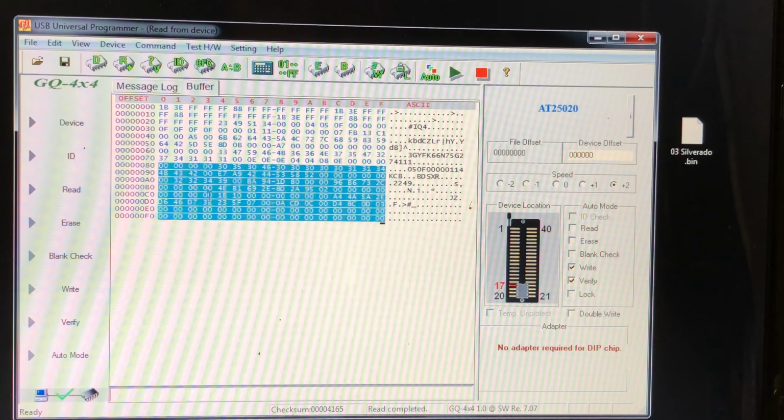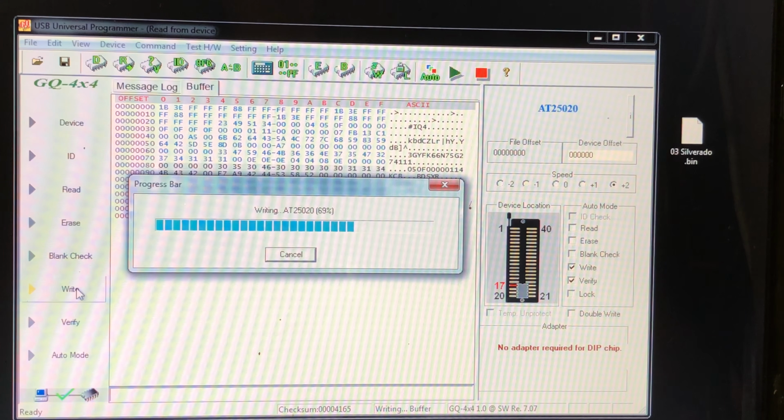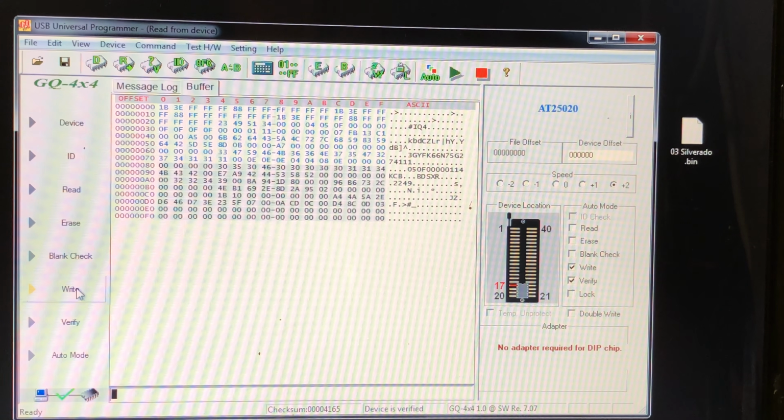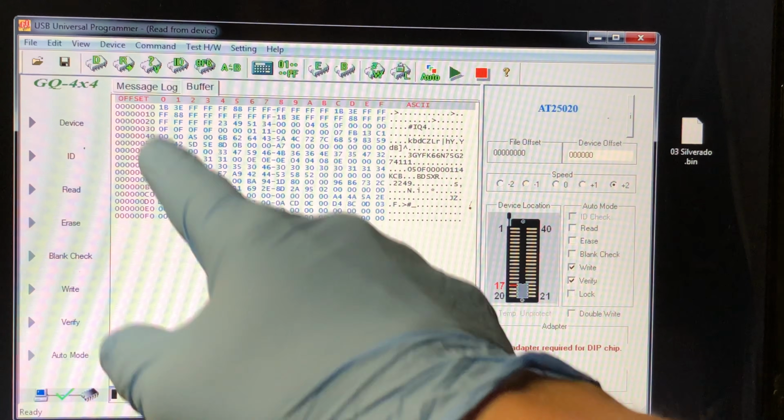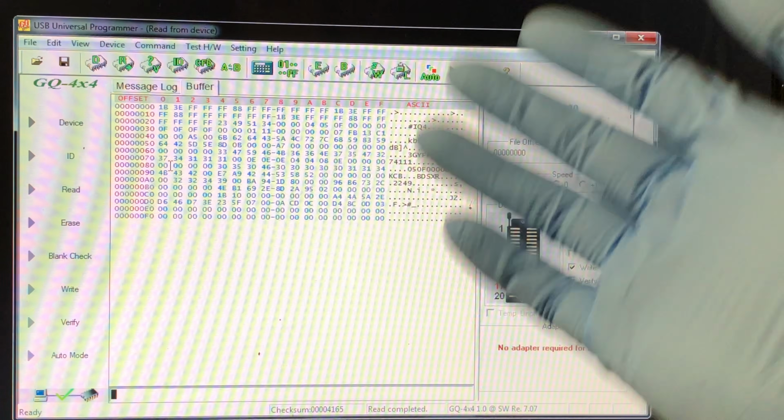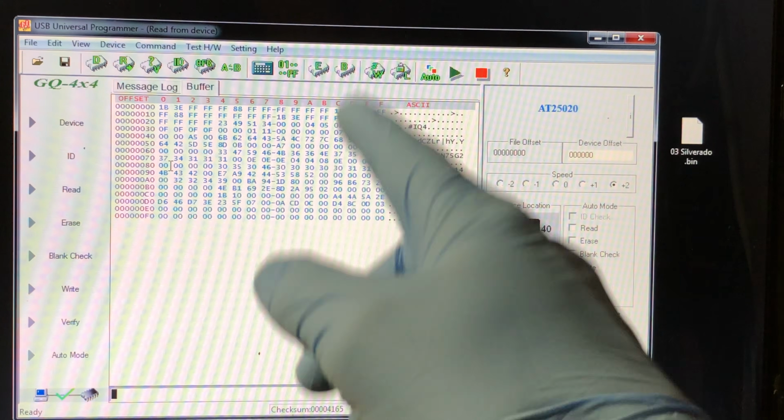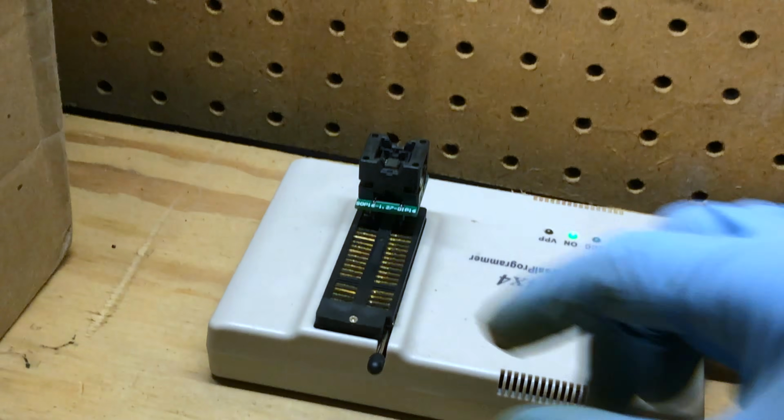We'll go ahead and write that information to our chip, and hopefully it'll take the programming. All right, so it looks good. Just to make sure, let's read the chip again. Perfect. Now instead of all of the Fs, you actually get a lot of code. So the programming was successful. Now let's put the chip back into the cluster and see what happens.